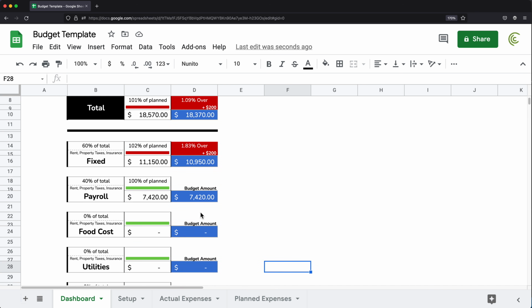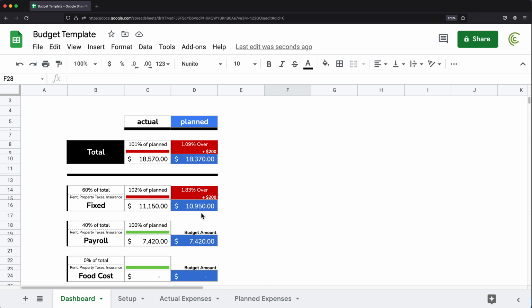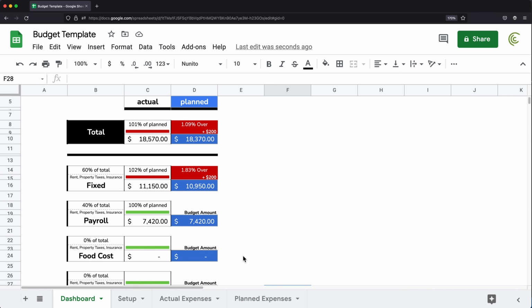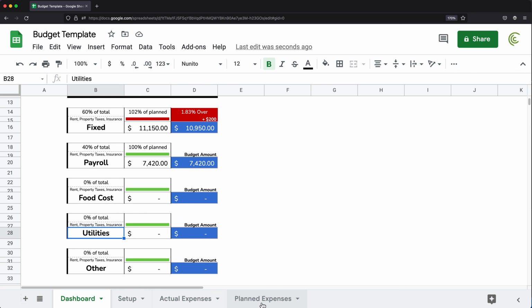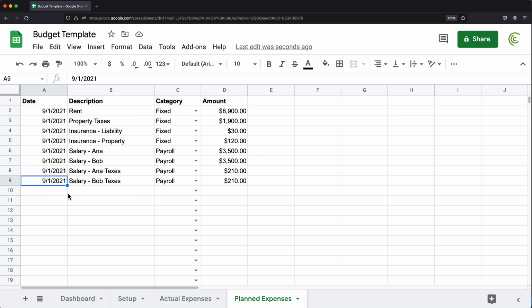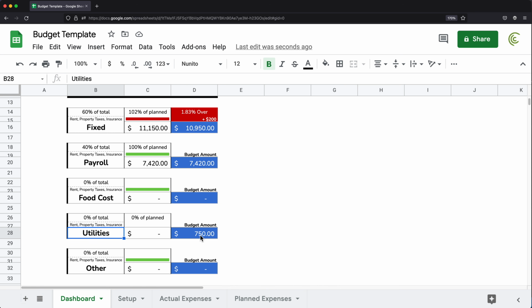And there we go. So now this should just work by me going back to the planned and actual expenses and just adding whatever those expenses should be. Let's go and add some for utilities and see what happens, right? So I'm going to go to planned expenses and do, again, September, and do something like gas, and that will be utilities, and let's say that should be 450. And then I have another one, electric, something like that. So this should be now $750 planned. So if I go back to my dashboard, you'll see that shows up here.